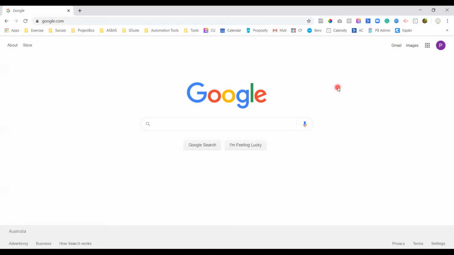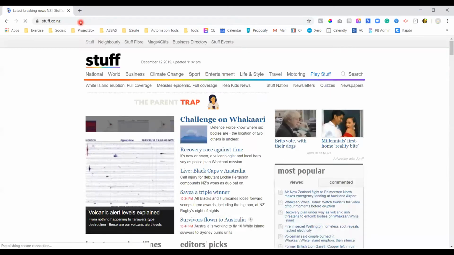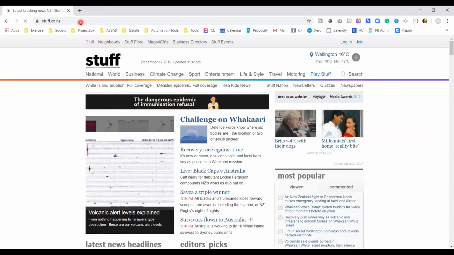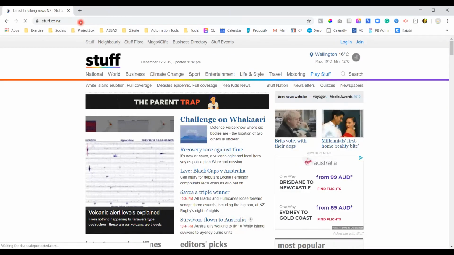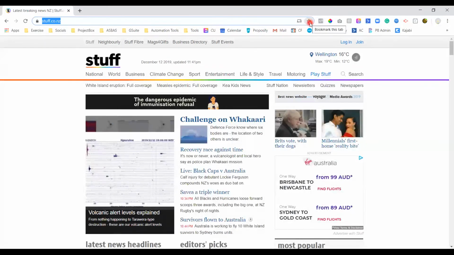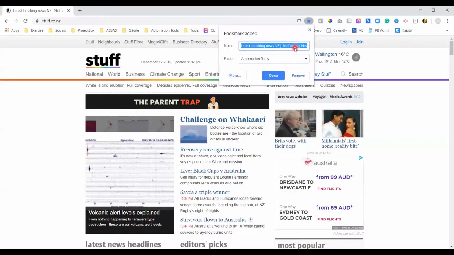So how to do it, when we look at it, so if we go to a website, now I'm just going to use stuff.co.nz, which is New Zealand's national news site. Now I do like to keep up with what's going on across the ditch. My whole family is there, so we'll use this as an example. Now over in the address bar, on the right hand side, you'll see there's this little star. Now if we click that, it's going to ask you what you want to call it and where you want to put it.